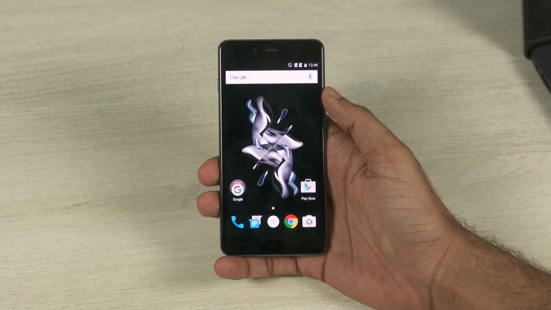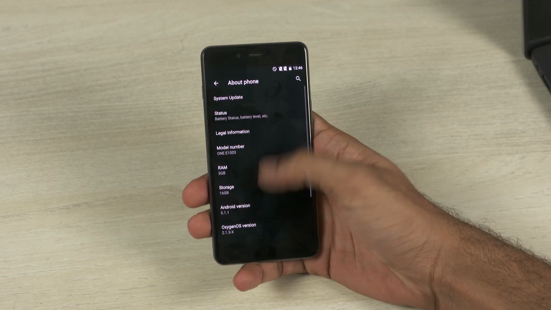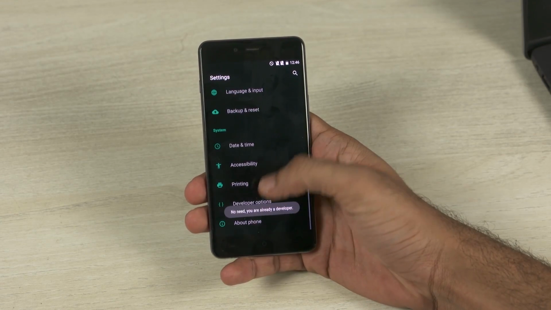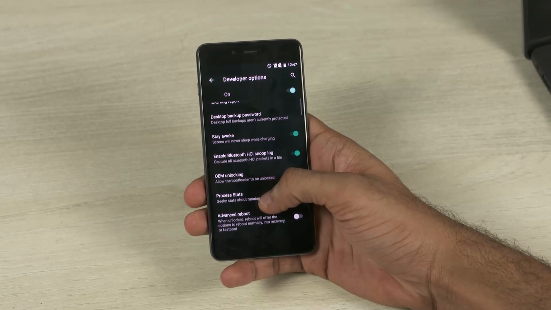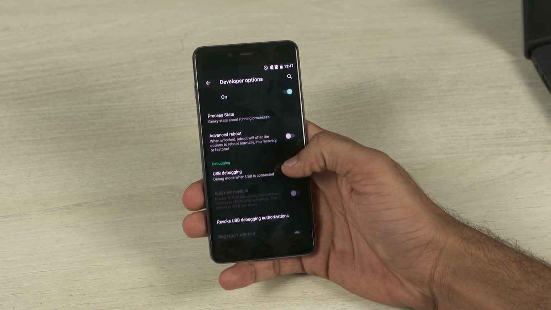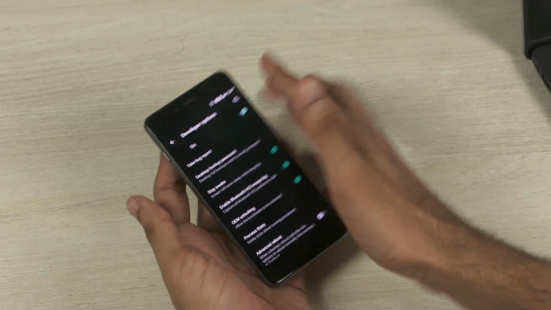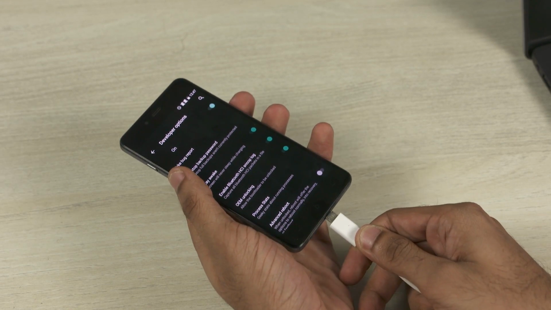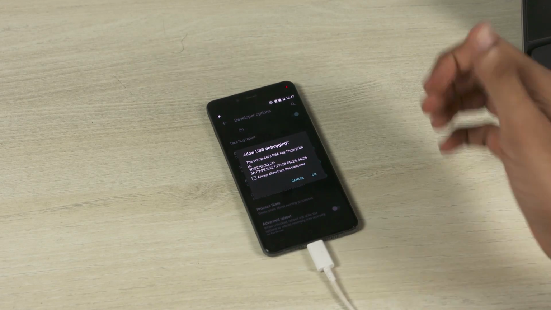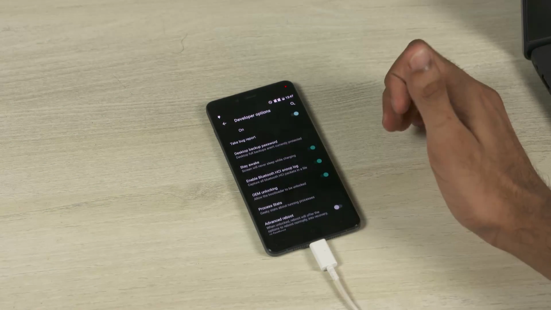Now once the initial setup is done, go to settings again, about phone, tap the build number 7 times and go to the developer options, enable USB debugging and go on and connect your OnePlus X to the PC. Now tap always allow from this computer and then tap OK.